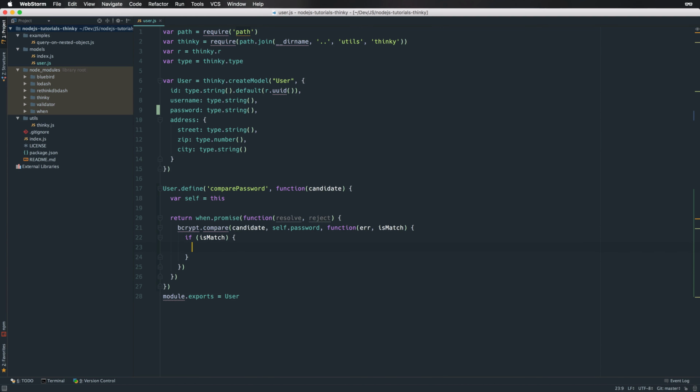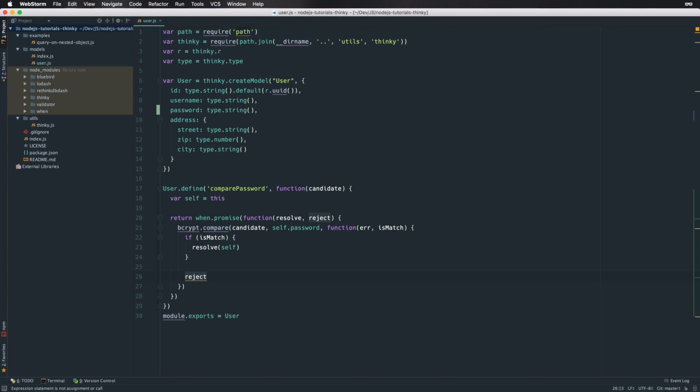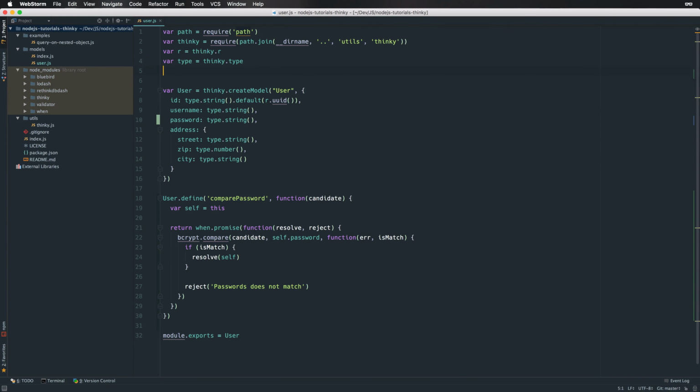If the passwords match, we can resolve with the user object, and if they don't match, we can reject with the method and tell the user that the passwords don't match. You need to import the missing packages.